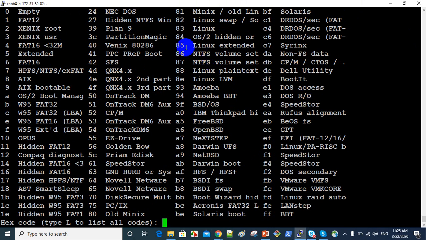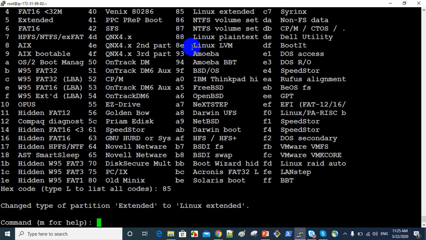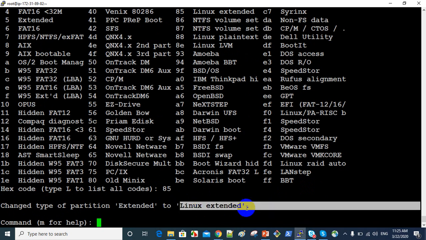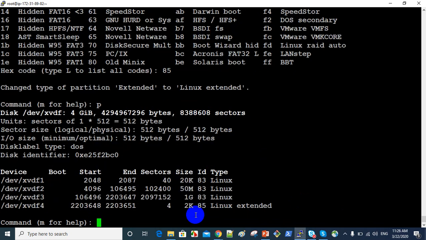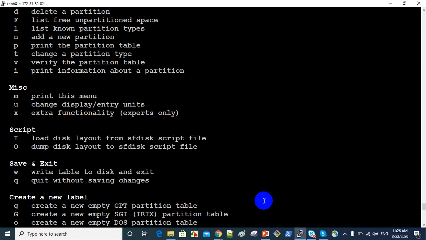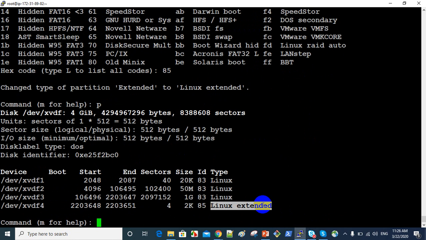For example, 85. When you give 85, Linux extended shows like this. See this, it changed from extended to Linux extended. So how to check? It's very simple. Press P, and you see Linux extended shows like this, it's changed. So like this, we can change the type also.